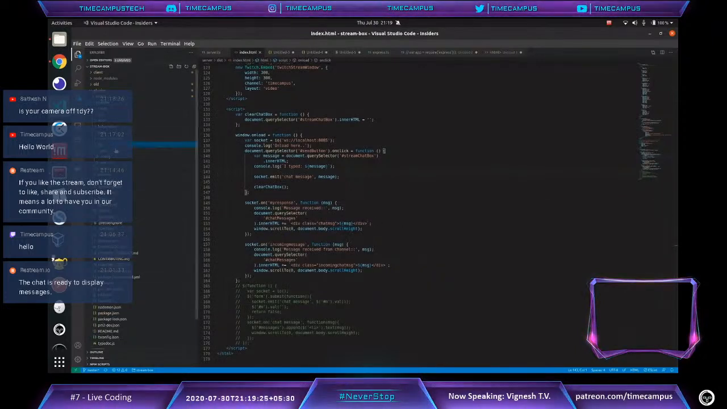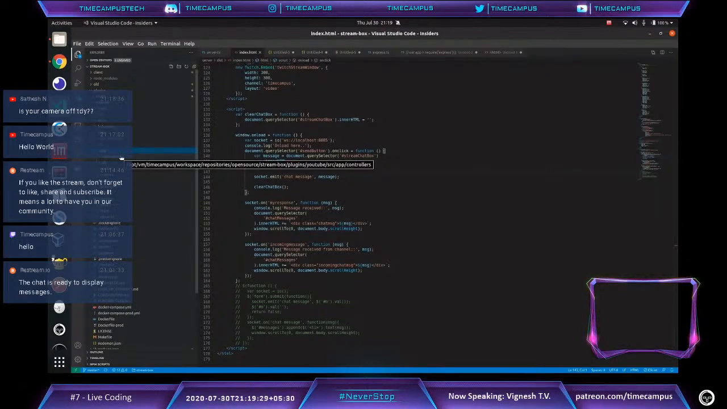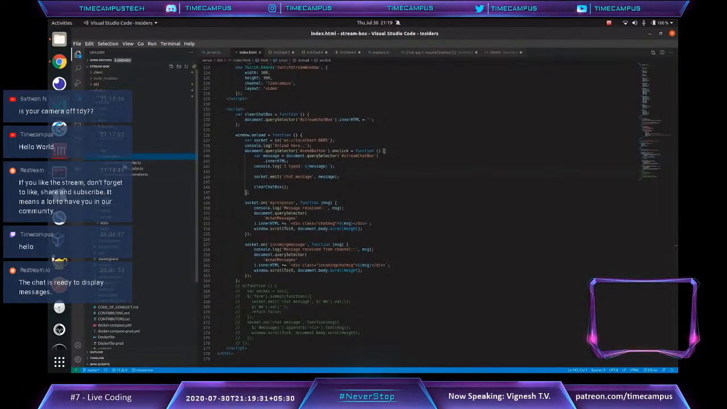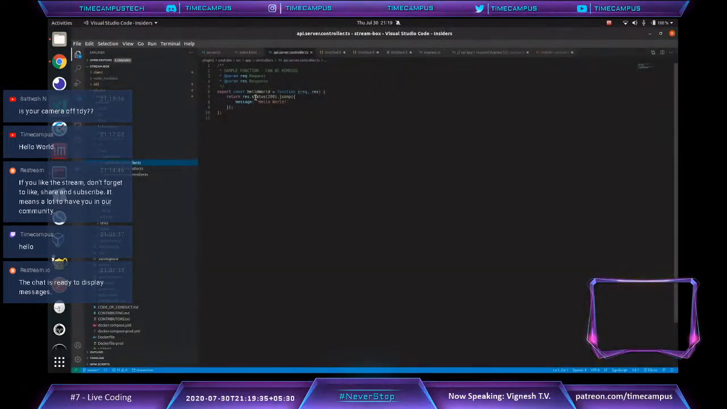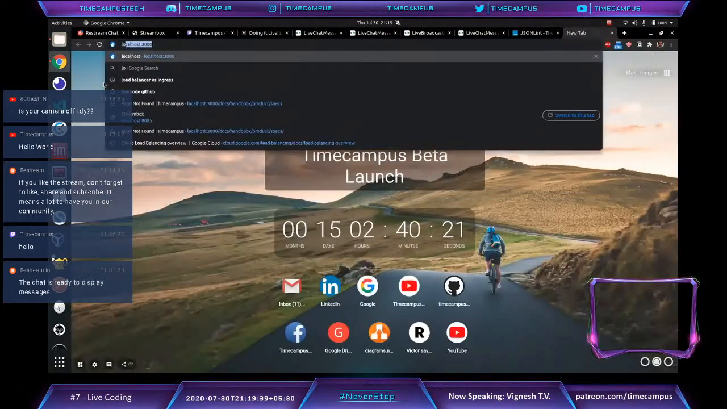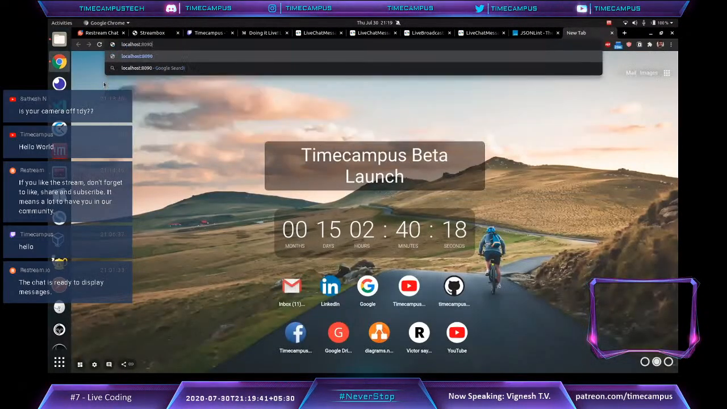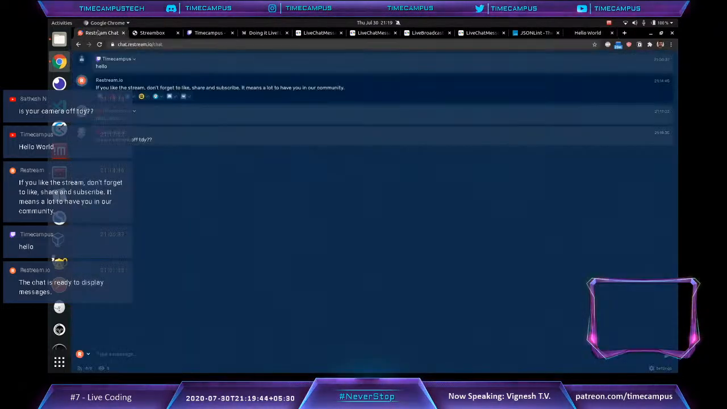Now what we are supposed to do is all the logic which we did in the Twitch plugin, similarly in the YouTube plugin as well. So let me go to the API server controller. Let's test whether it is working. First of all, the plugin is working. Localhost 8090, and we have hi there.